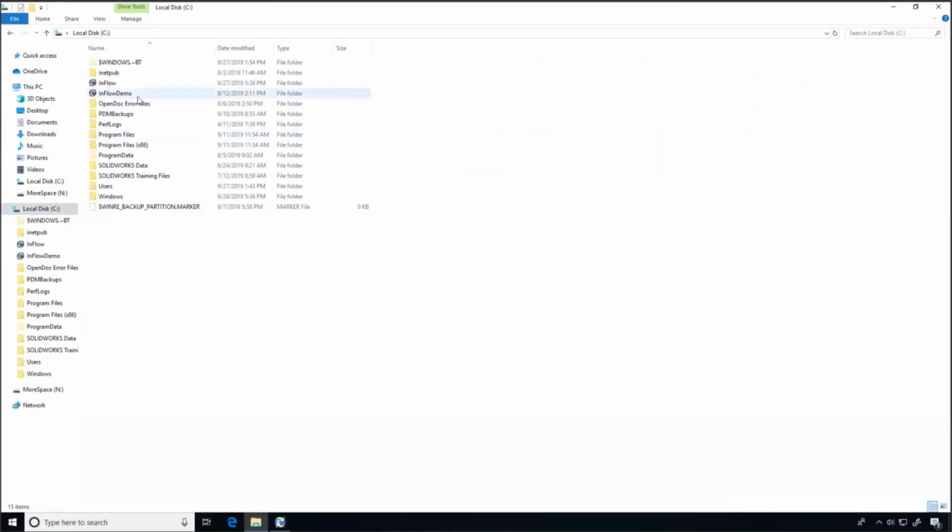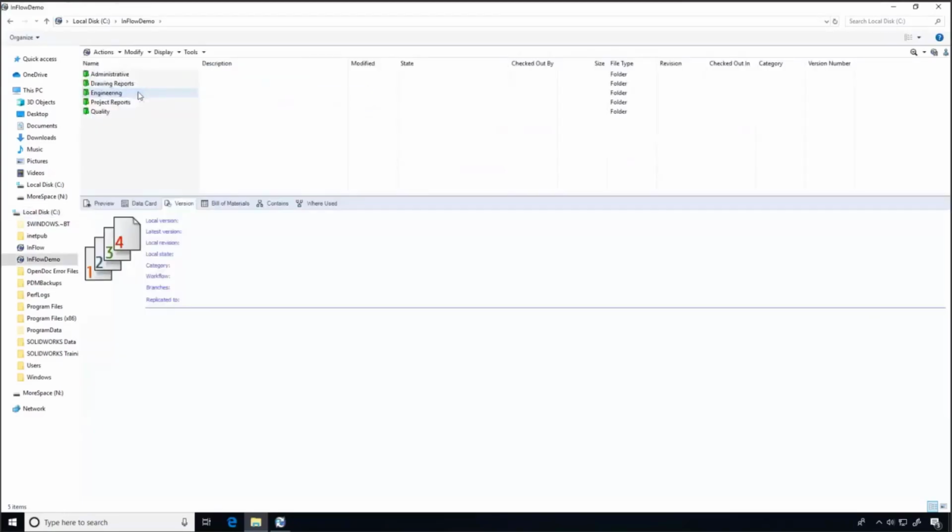So we can see right here, this is just my C drive. It's a pretty boring looking folder structure, except I have these two blue folders, Inflow and Inflow Demo. And when I go into those folders, now I have the SolidWorks PDM interface and it's alive and it's working. So I can tell that I'm in the interface because my files are green.